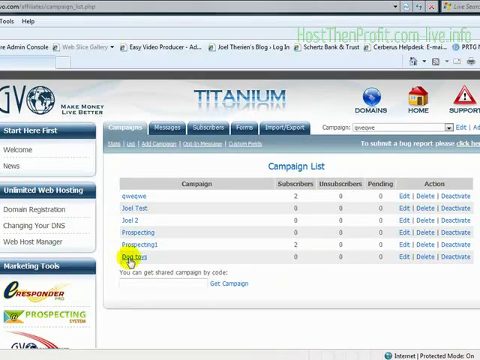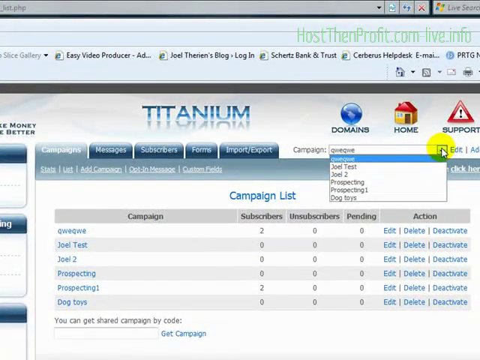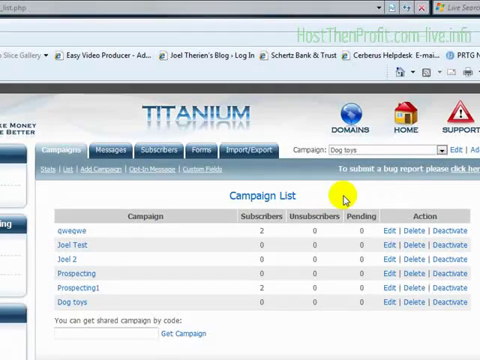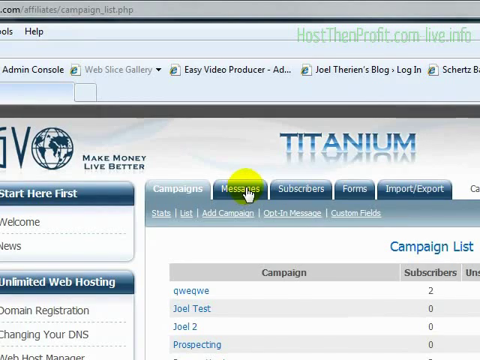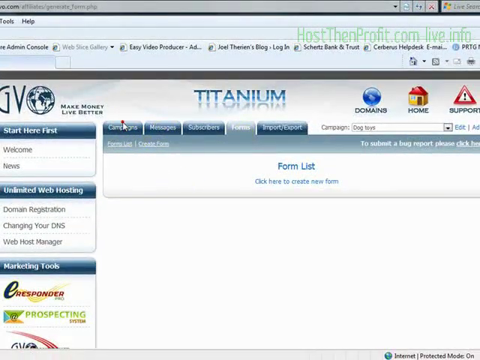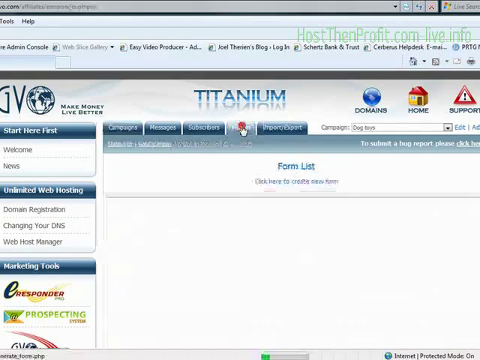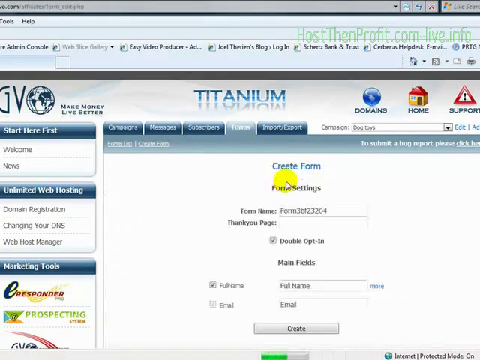Okay, so now I have my new campaign here. Okay, and I want to go to that campaign up here because I want to use it. Okay, so I'm going to go to my dog toys campaign, and here we are. Okay, and what I'm going to do now is create a form. So here I am at the campaigns. I'm on my dog toys campaign over here. I want to create a form, which is an opt-in form for that campaign. Okay, so I'm going to click here.